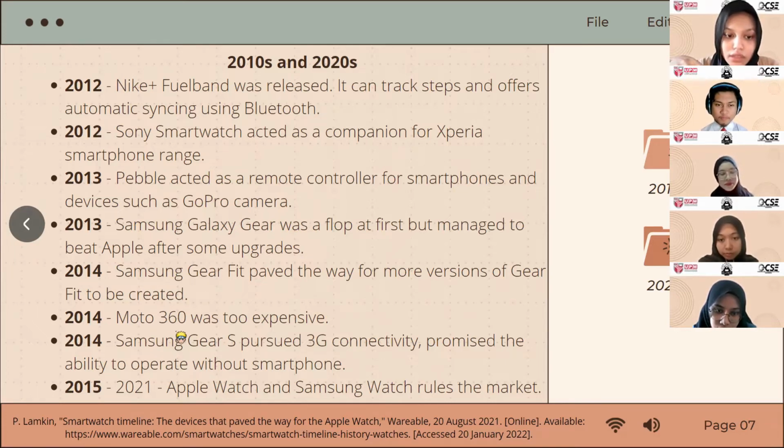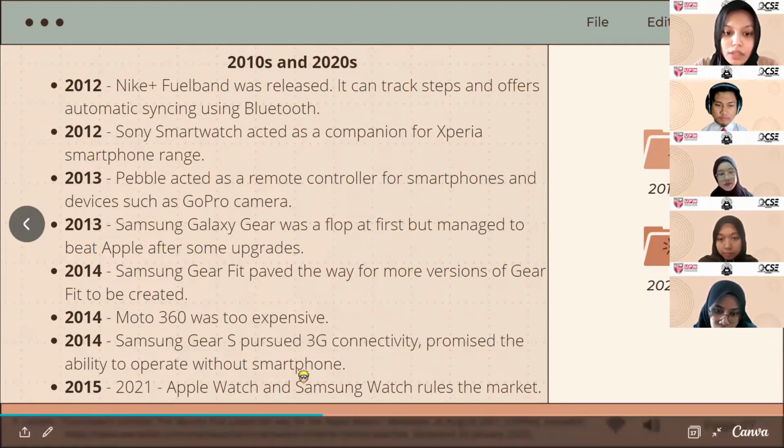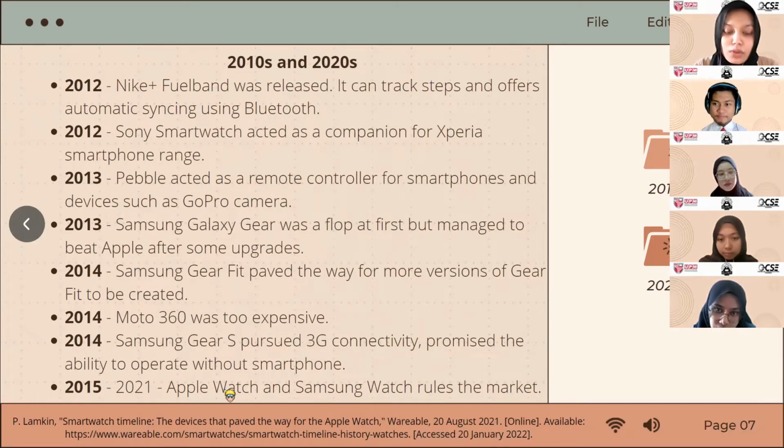And in 2014, the Moto 360 was created, but it was so expensive that it was a flop. In 2014 as well, Samsung Gear S pursued 3G connectivity at that time, and they promised the ability to operate without the smartphone. And from 2015 to 2021, which is now, 2021 to 2022, Apple Watch and Samsung Watch ruled the market, because they produce a lot of upgraded types of smartwatch which can fit our nowadays features, nowadays requests. And that's it for the history of the smartwatch.